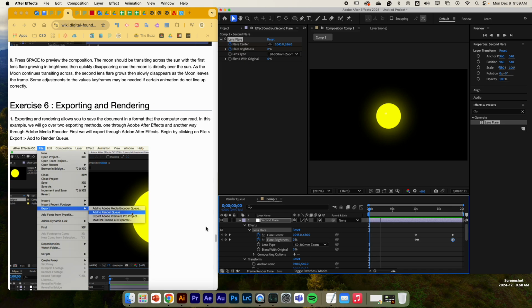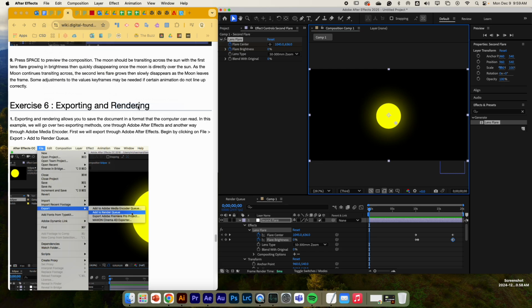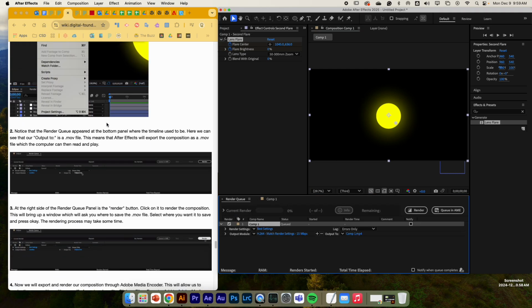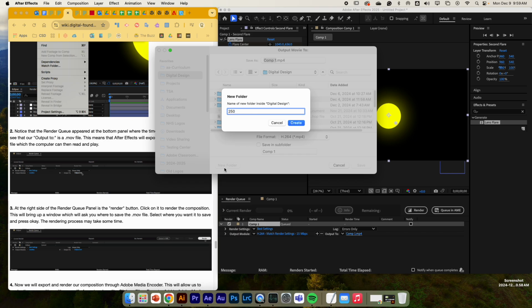So we need to go to File, Export, Add to Render Queue, and we're going to change its output again. We need to put that in a project file. We're going to make a new one called 2024. That is the year we live in right now. 12. If this is in the future, then you need to change it to be with your future year.